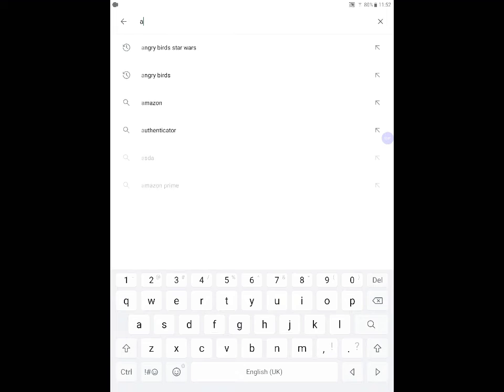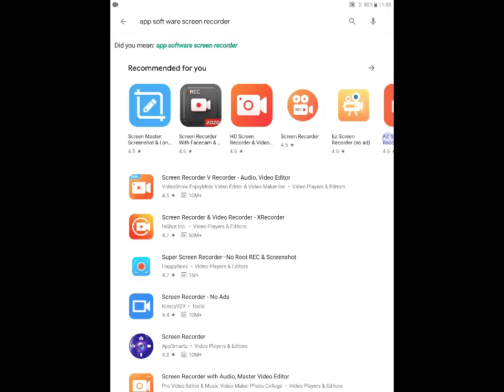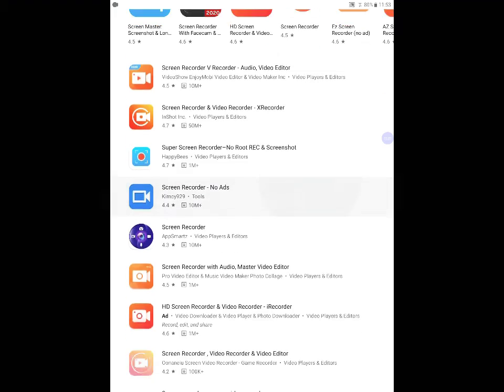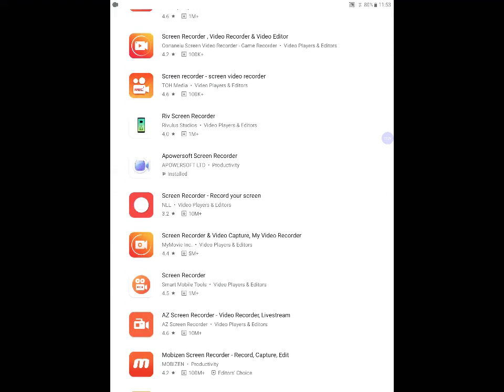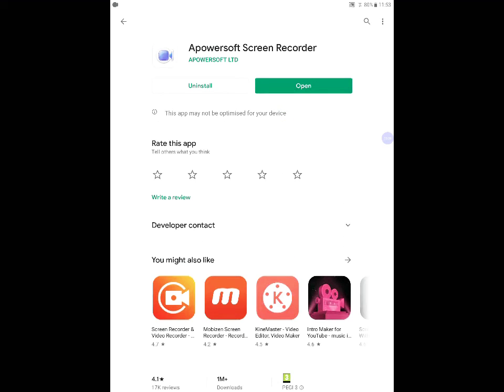search AppSoft. Well, screen recorder. So you need to search up what I just searched up, and you want to install any of these, but I recommend the one I'm using, this one.